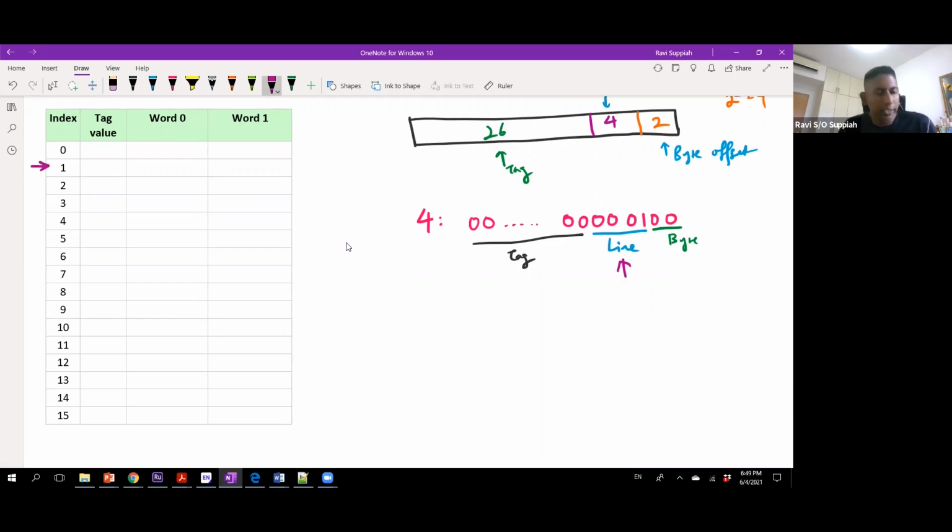Initially, of course, everything is empty, so it is considered a miss. The very first time I access this, it is empty, the valid bit is not set. You are supposed to have a valid bit over here as well. So originally the valid bit is 0. In this case, we will say it's a cold miss, and we will now have to update the cache with the correct values from this address.